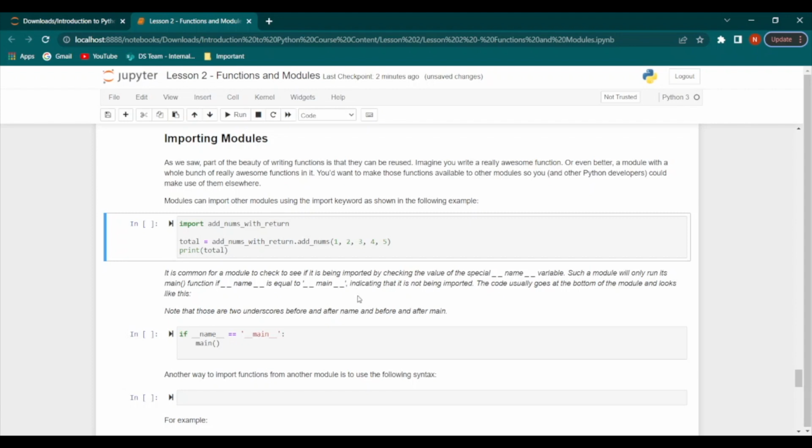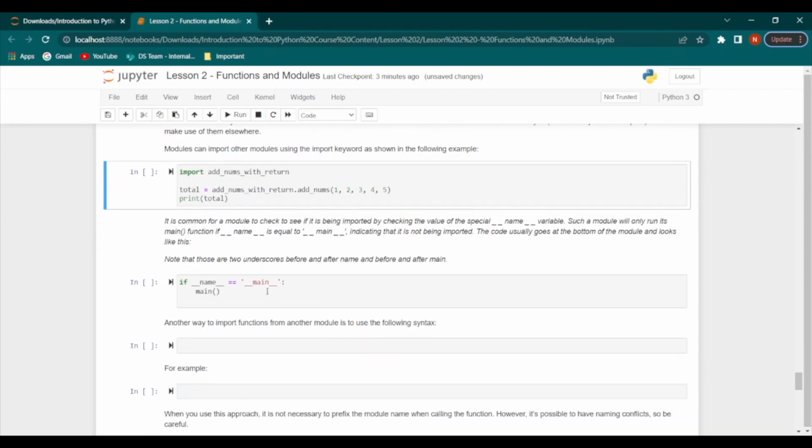Now, a note here, it is common for a module to check to see if it is being imported by checking the value of the special name variable. Such a module will only run its main function if the name is equal to main, indicating that it is not being imported. The code usually goes at the bottom of the module and looks something like this, as shown below. And just note that these are two underscores used here and also here.